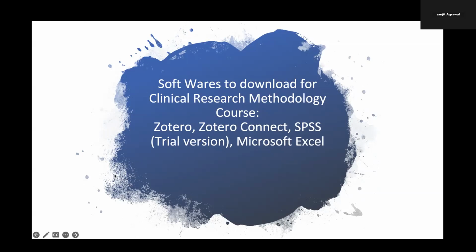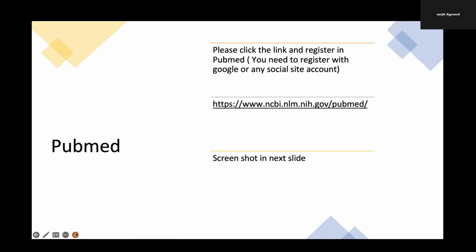We are showing you how to download this software, which will be useful during the workshop. There are multiple software to be downloaded. First, you need to register your login with Gmail, or create your login ID and password, on the PubMed website. PubMed is the index where mainly all the journals are indexed, and it will be used for the literature search workshop.